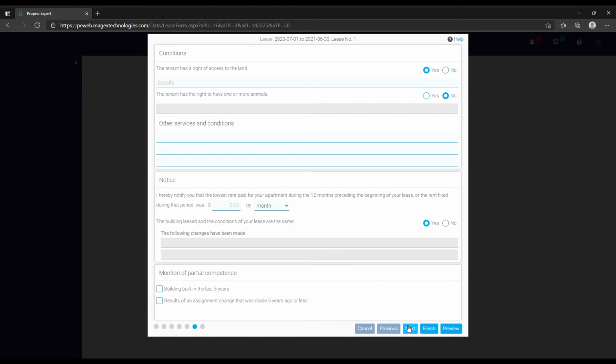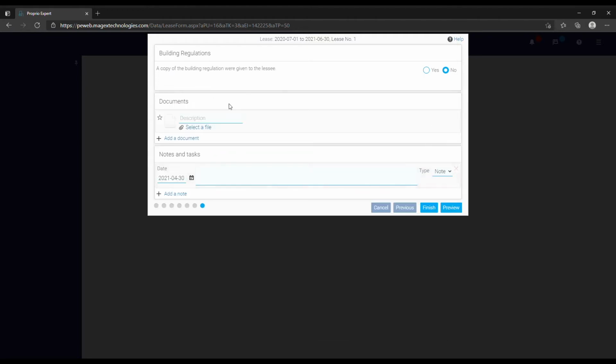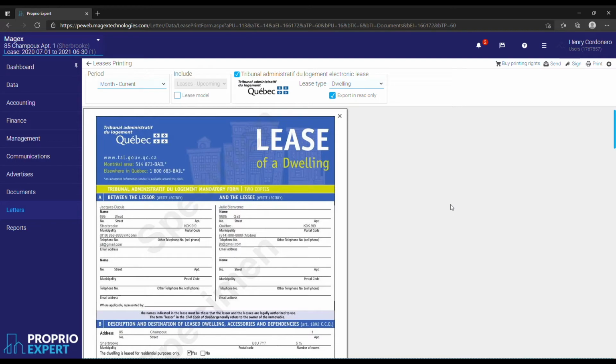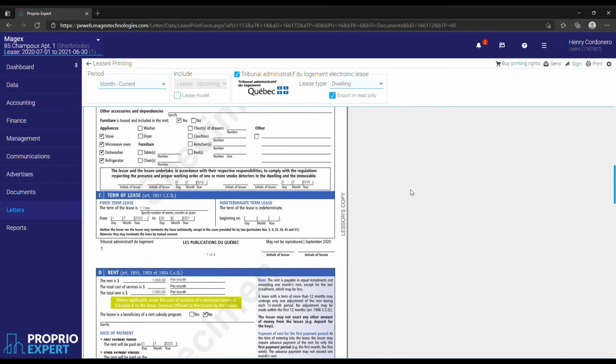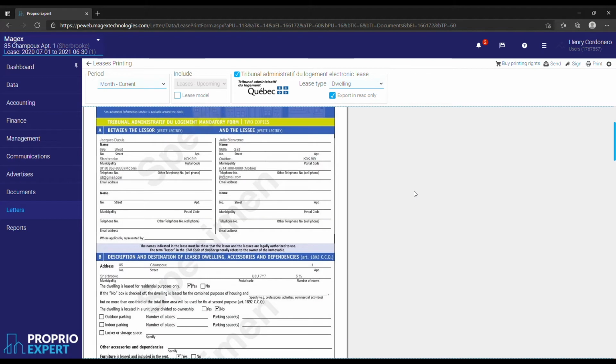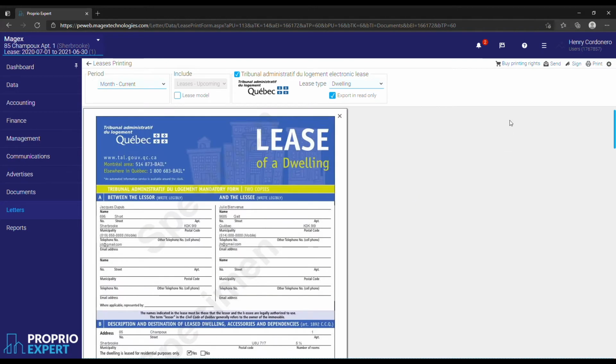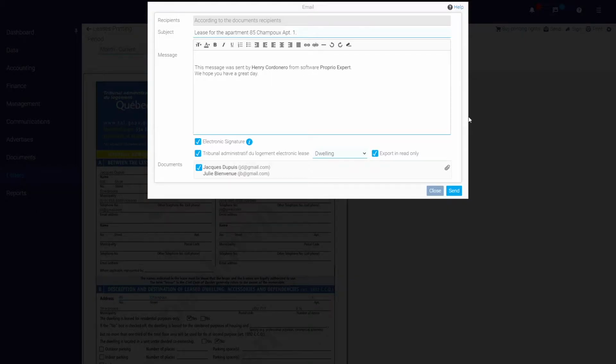When we click on next, we'll see, for example, if you need to add a document in the other section, just make sure to enter it as you wish. When you finish, just click on the option preview. So you will see the lease preview. Just take a look, and if everything is to your taste, you'll be able to send it to your tenant. You will see this window.